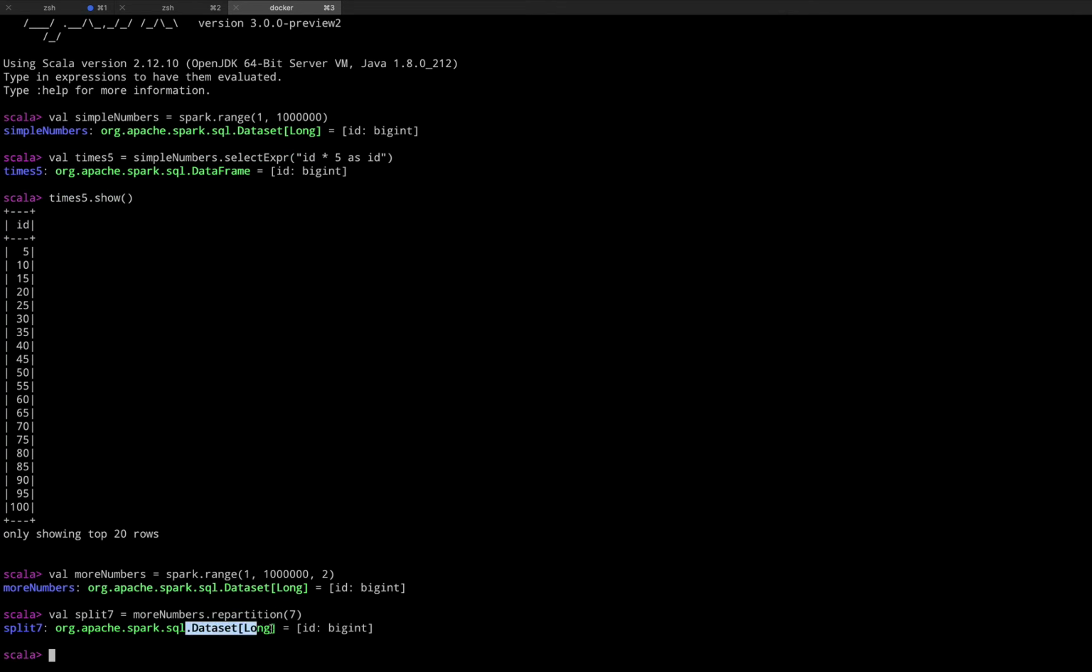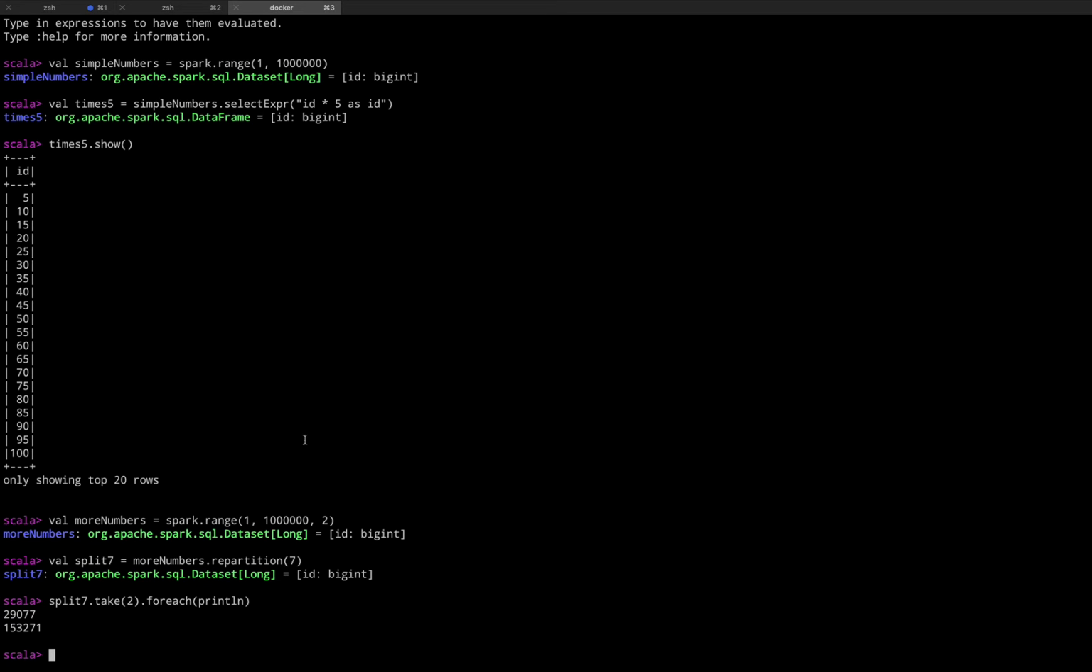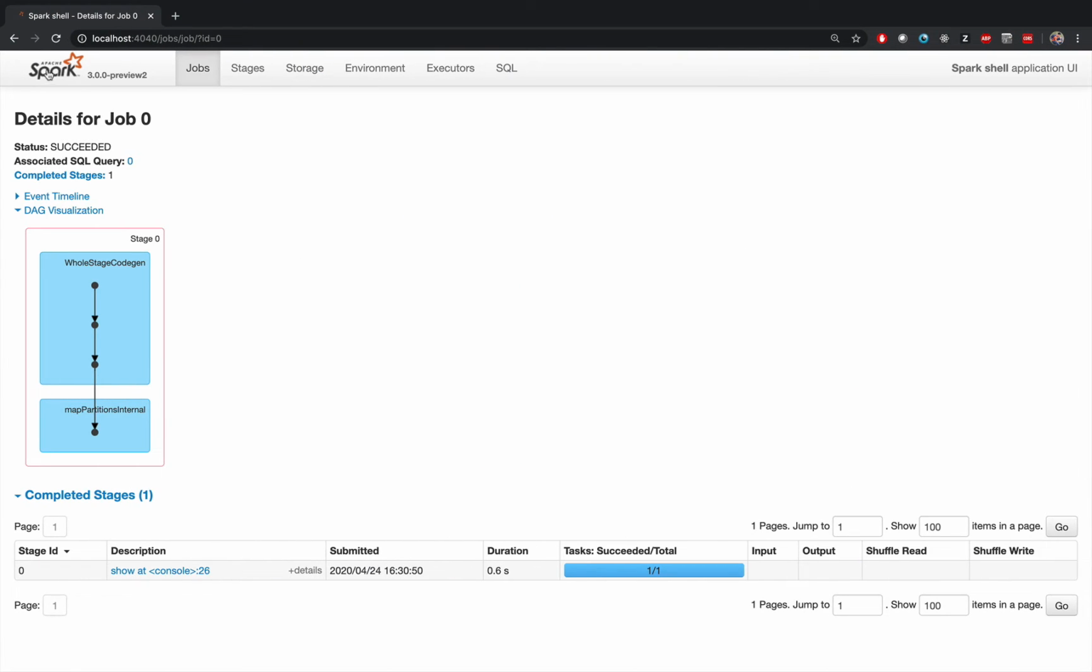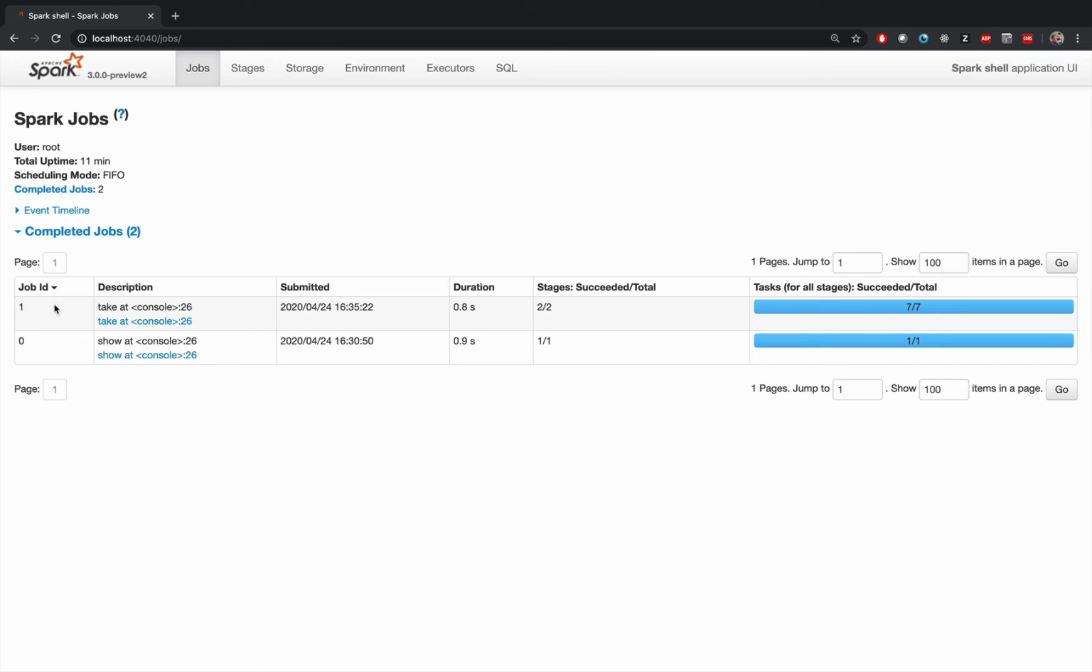Now, notice that this data set has been created, so to speak, immediately, but its contents have not been evaluated until I call an action. So let's call another action like split7.take(2), and then foreach println, something like that. Notice that it takes a couple of seconds, and if we get back to the Spark UI, we notice another job here in the table.